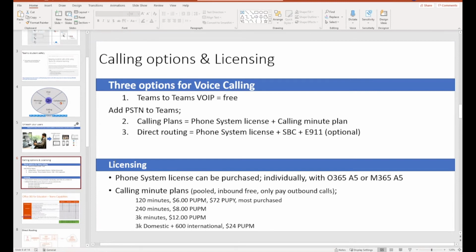And so what that means is from my Teams client, I could call my cell phone. People from their cell phones can call me. In fact, anybody that has a plain old telephone can call me. So my Teams client is effectively a soft phone, but everything happens right from Teams.